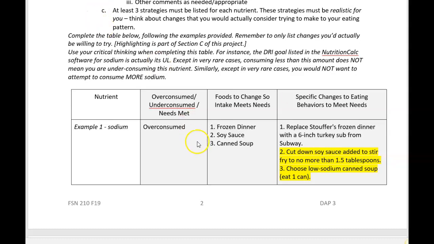In this example, the 3 foods here listed were each addressed. So the frozen dinner, the suggestion was that they would replace that frozen dinner with a sub from Subway. The soy sauce would simply be cut down. So perhaps they had started with 3 tablespoons at a meal, and so here they indicate they would use no more than 1.5 tablespoons. Instead of the canned soup that was consumed initially, the specific change that could be made would just be to switch to a low sodium soup.